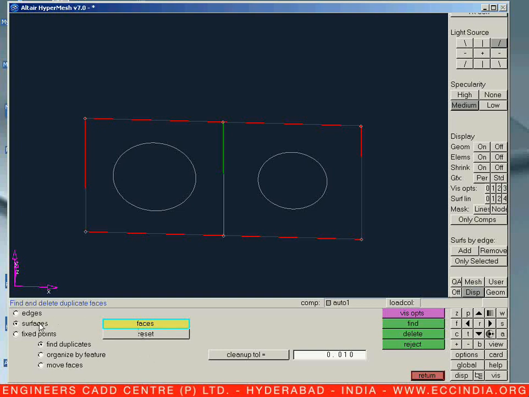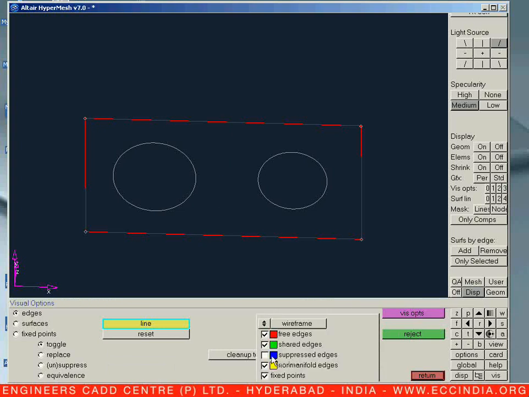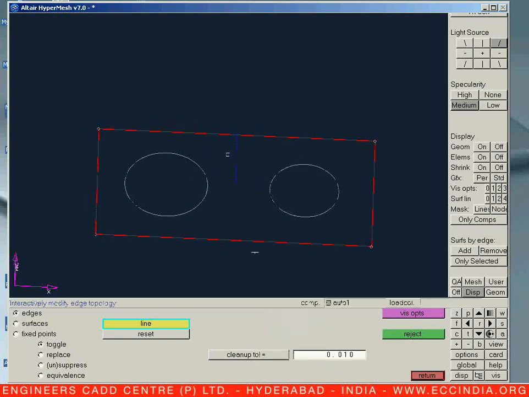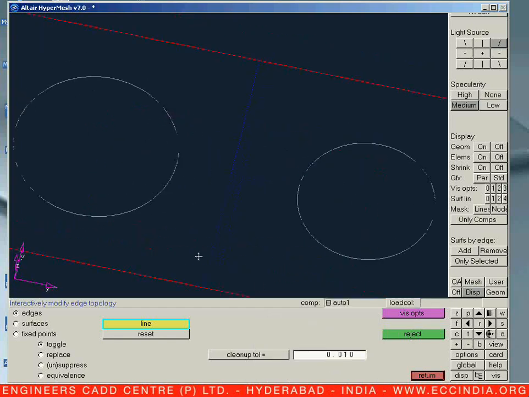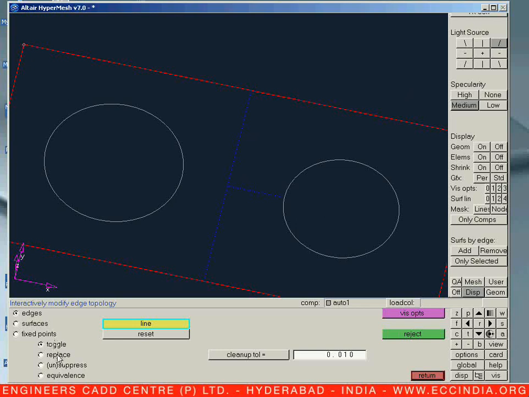How we are going to use this, we are going to see now. Let us go for edges. Whatever options we have in F12, the same options we have here: toggle, replace, suppress and equivalence. We can again say edges and toggle. Toggle for this line, it is converted into a suppressed edge. We can see by switching on this one, a purple color line is highlighted. That means we can suppress it. We can convert it back to a shared edge by right clicking on it.